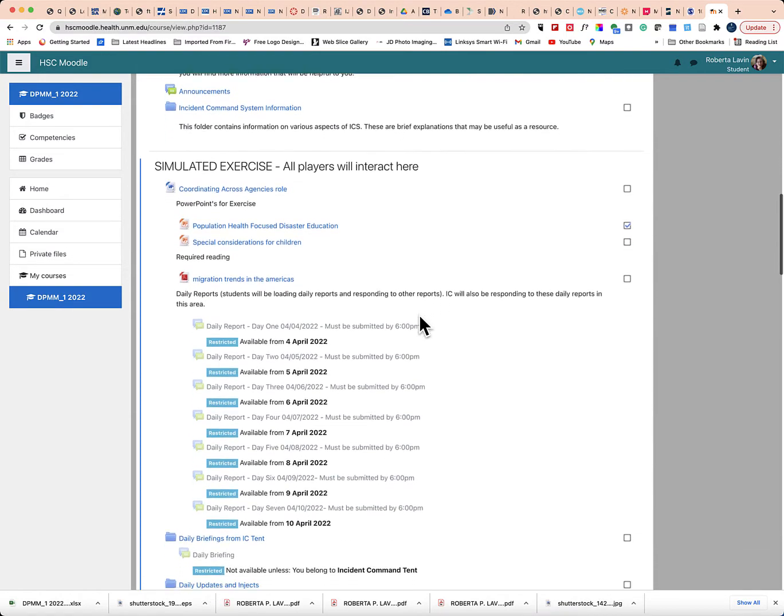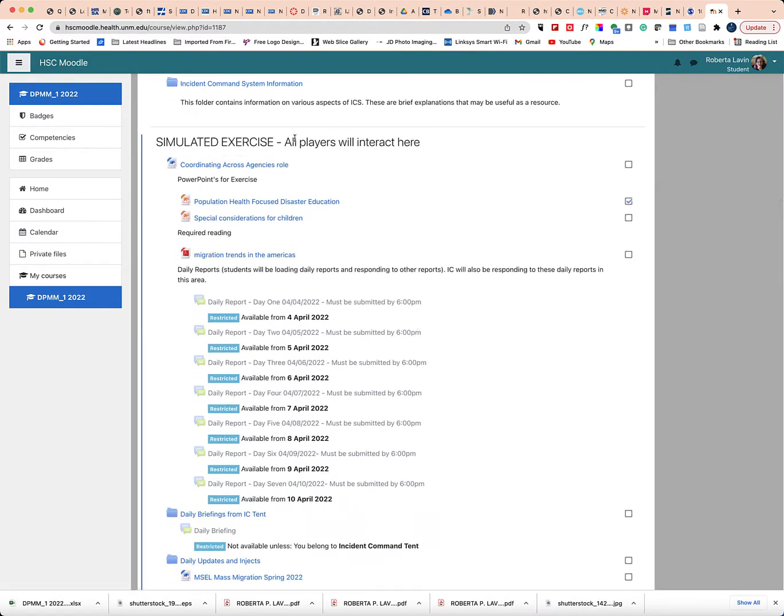Now, the next section is the simulated exercise, and all players will interact here and everyone will have access. It gives you some overview information, so please take a look at it. It also gives you a little bit of information about migration trends in the United States for background information.